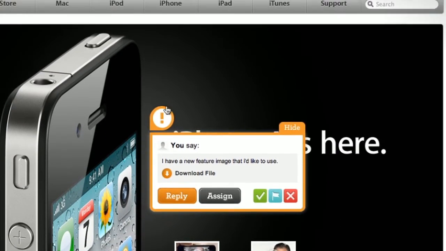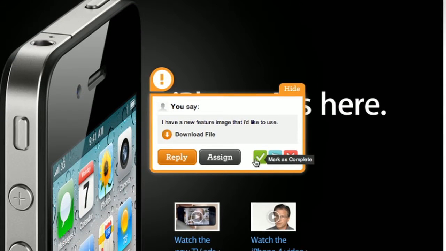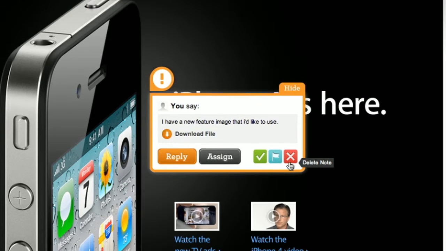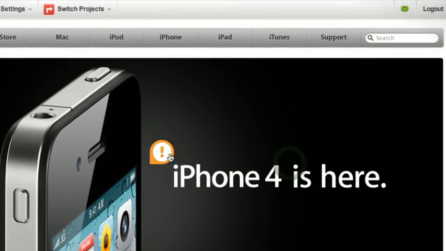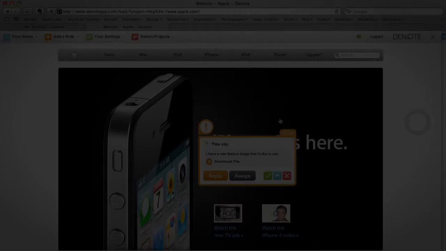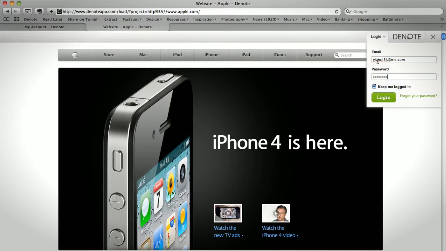Now you can see we have a couple options now. There's Reply, Assign, Mark as Complete, Mark as Flagged, or Delete Note. And we also have the ability to hide the note. So now I'm going to log out of my account and log into John's account, just to show you what he sees.